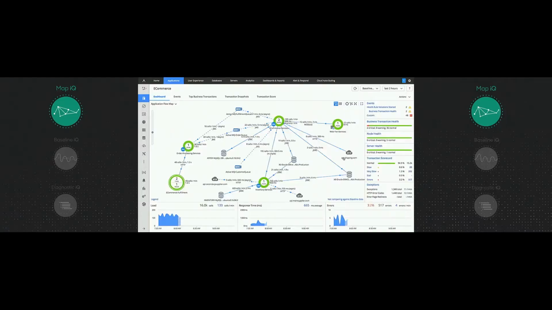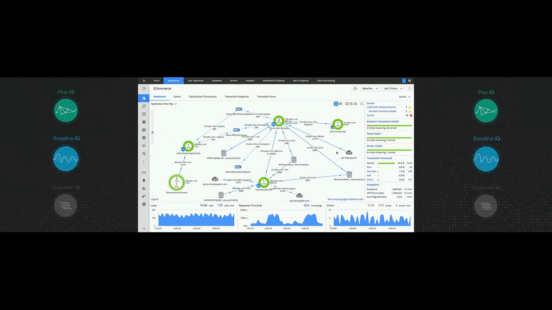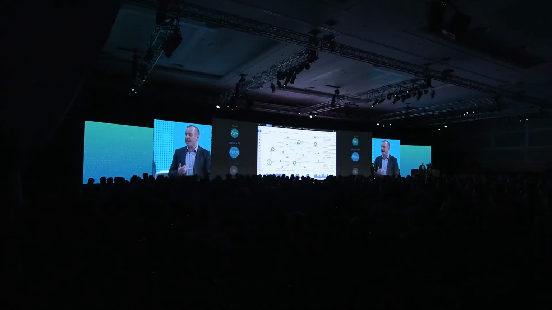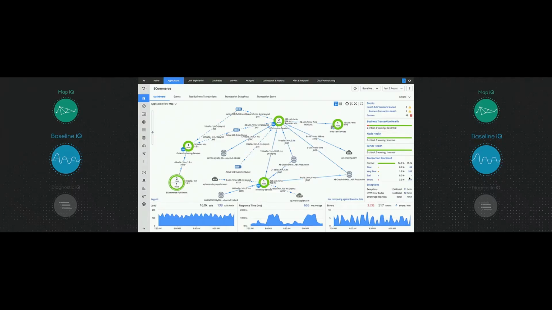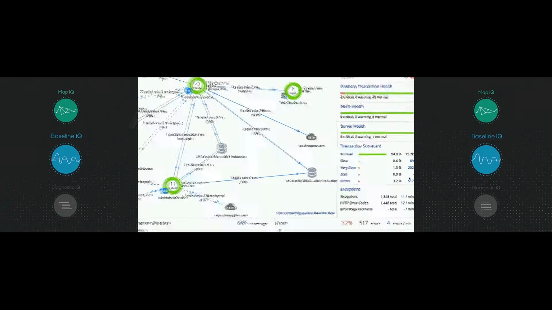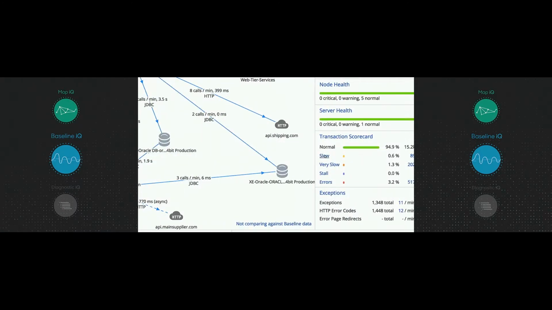Let me switch back into this screen over here and switch on a little bit more information. So effectively, it takes us on to Baseline IQ. AppDynamics, right from the start, was architected for production environments. And what Baseline IQ does is that it dynamically baselines every single application metric and every single business transaction. It gives them a score. And if I zoom in on the screen over here, we can see this transaction scorecard. So it gives them a score of normal, slow, very slow, stall, and even error states.